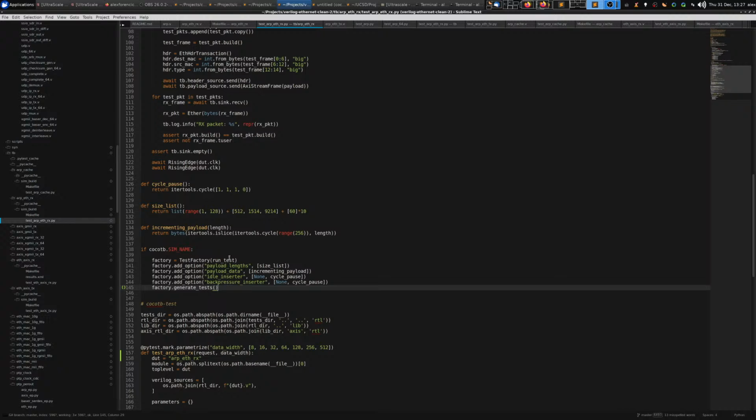So there's a little bit of replication here. This is basically doing the same kind of thing as pytest.mark.parametrize, except that is over separate runs, and this is within each run. In this case, we have a set of payload lengths that we're going to run. This is the size list, so you can pick some useful sizes to test. Payload data is the data that we're going to be generating. Then idle inserter and back pressure inserter are used to generate some back pressure, to make sure you don't have any issues with how the back pressure is being handled.